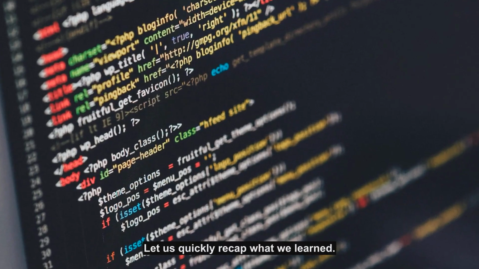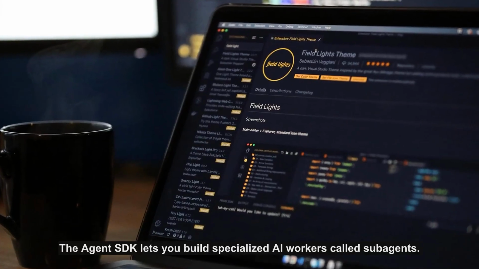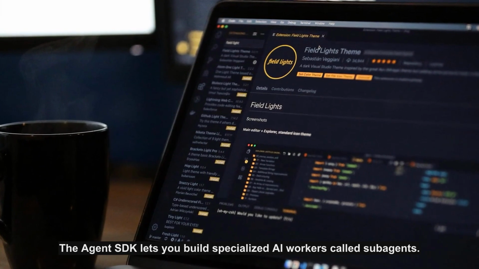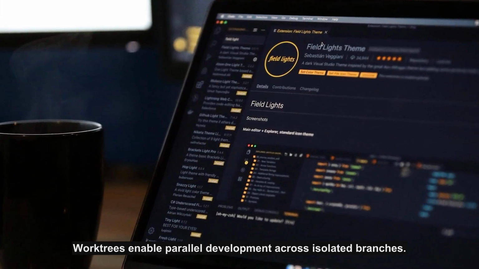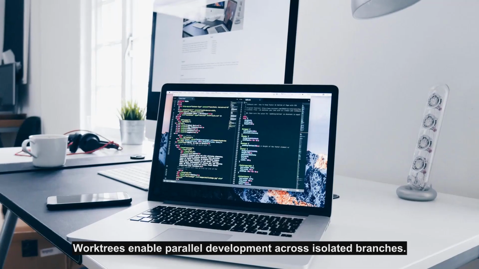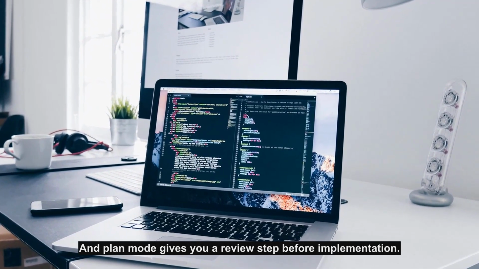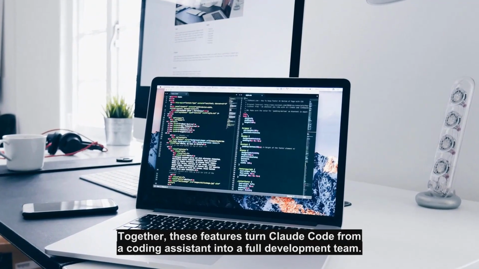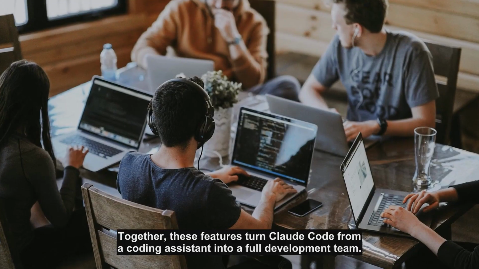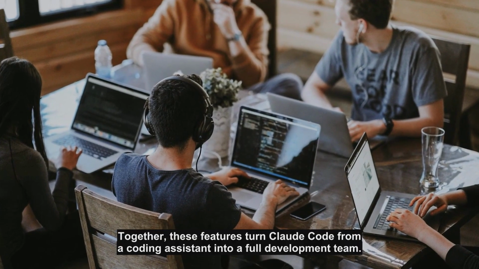Let us quickly recap what we learned. The Agent SDK lets you build specialized AI workers called subagents. Worktrees enable parallel development across isolated branches. And plan mode gives you a review step before implementation. Together, these features turn Claude Code from a coding assistant into a full development team.